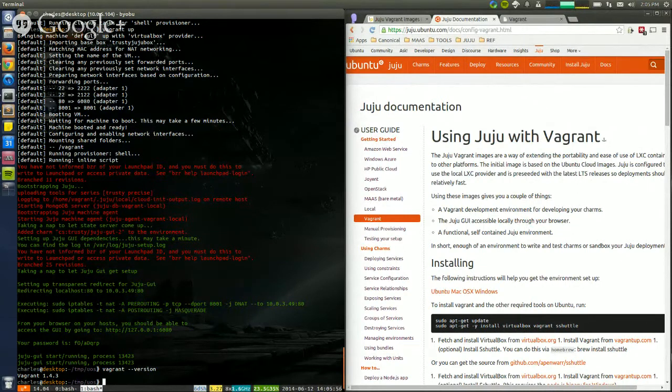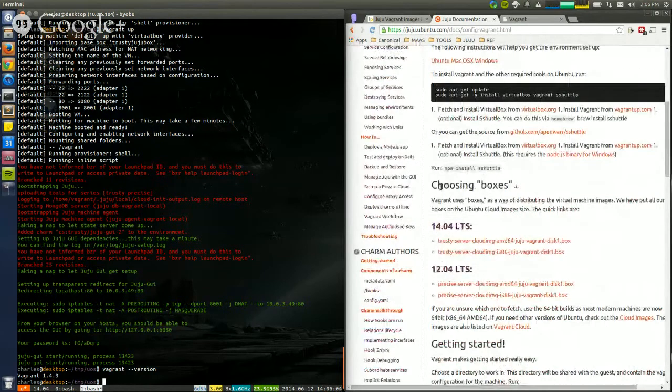So once you've got your two components installed in your machine, the next step from that is to actually fetch the Juju box. And if you're looking at the Juju docs, we have them listed right here underneath the subheading of choosing boxes. And I would recommend that you start off with the 14.04 LTS boxes. That's been the current focus of our development cycle in the Vagrant experience itself.